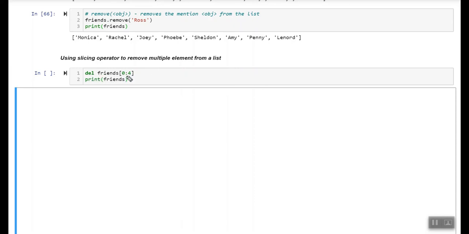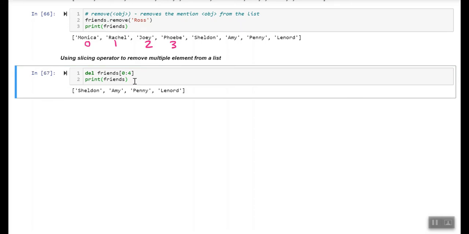So I am trying to remove all the elements from index 0, 1, 2, 3. So here I have given 0, 4. So after executing this code, we can see that the elements from index 0 to 3 are removed and now we are getting a completely new list of friends.